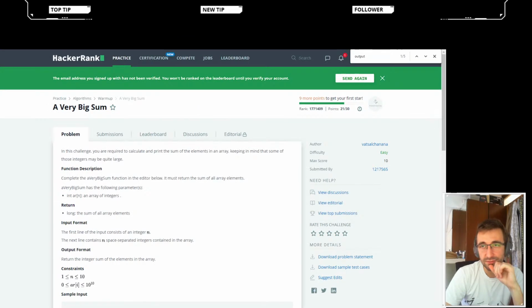So in this challenge, you're required to calculate and print the sum of the elements in an array, keeping in mind that some of those integers may be quite large. Complete a very big sum function in the editor below, and it must return the sum of all array elements. A very big sum has the following parameters: an array of integers that has n elements. You're going to be returning a long, that's the type of the data, the sum of all array elements.